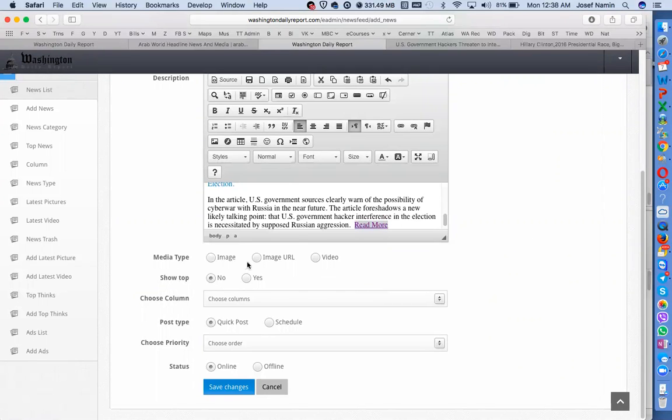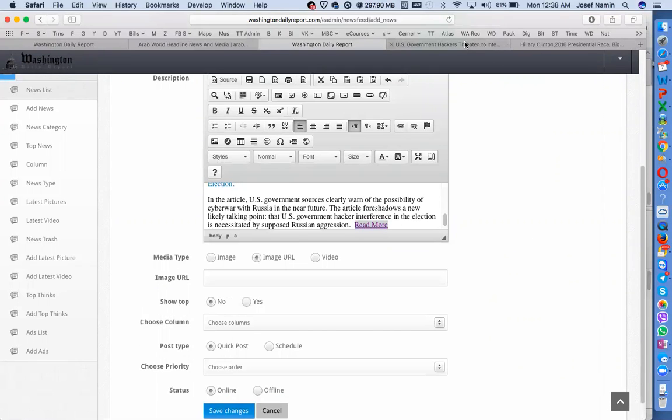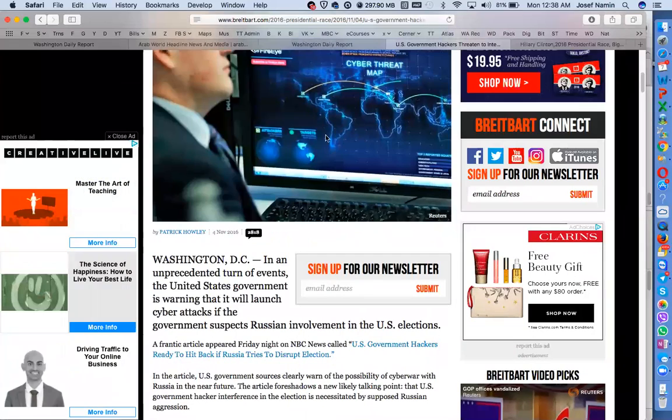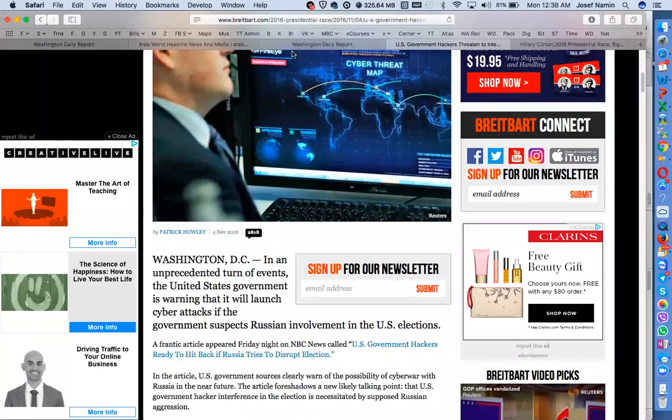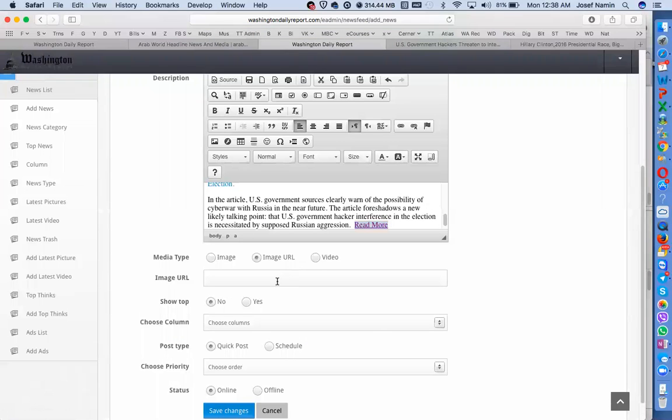So you're going to go to image URL, come back here, right click, copy image address, paste it. Make sure when you copy and paste, some websites also paste their URL here or on the top. So make sure you don't have that. If you have extra information, delete those.